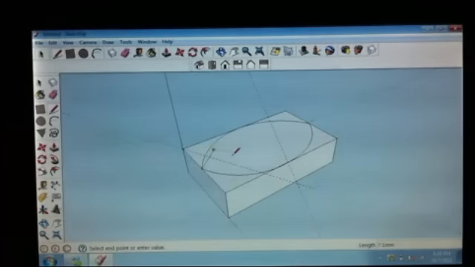Sorry, this is not the one. Let me Control Z to undo. You use this one, freehand, to draw whatever you want. You can just draw whatever shape that you want.